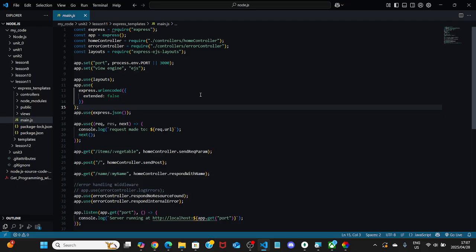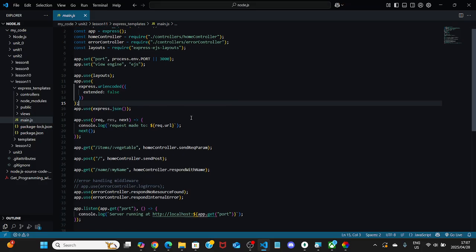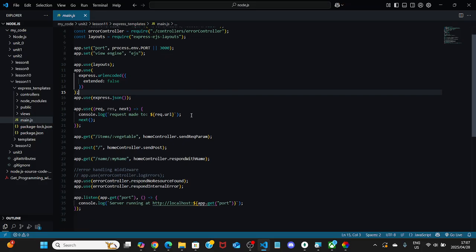And then we've got the middleware. The express.urlencoded and the express.json parse the incoming data from the JSON payload so it can be easily accessed in the app. And then the logger middleware logs every incoming request to the console with console.log. Like over here, as you can see, request made to, and then it's the URL.